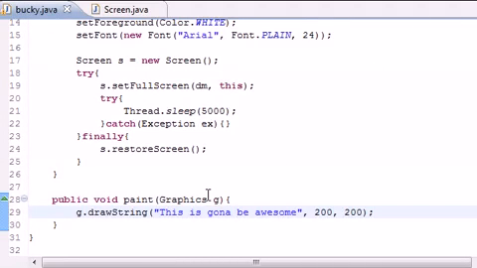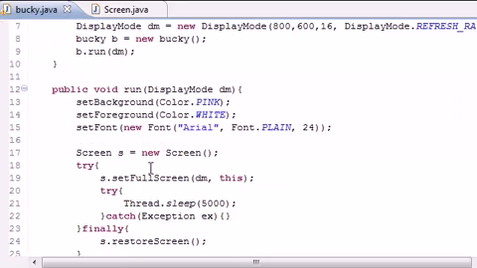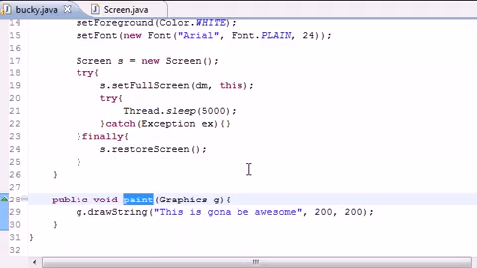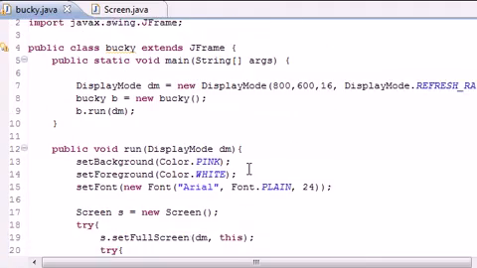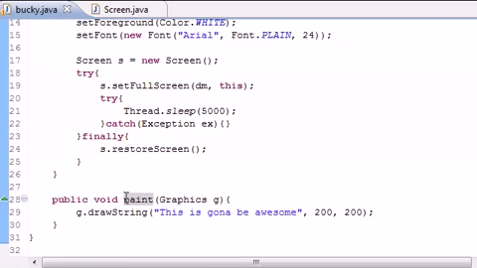And the last thing, if you're wondering, why is this paint method happening if we didn't call it anywhere in our program? Actually, we did, not explicitly though. Whenever you make a JFrame, it calls the paint method automatically, and this is because it knows what to paint in it. So even though we didn't call paint or repaint, it does this once automatically.